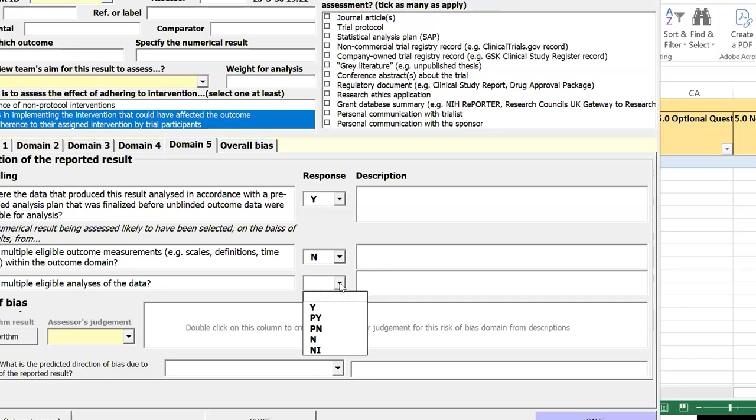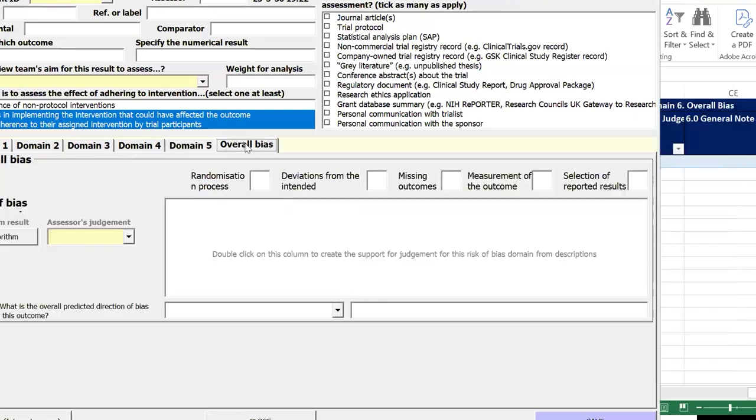So now overall bias. Come to overall bias. So here you can see there is an algorithm and assessor's judgment. What is that? In the algorithm you can click. I have clicked.